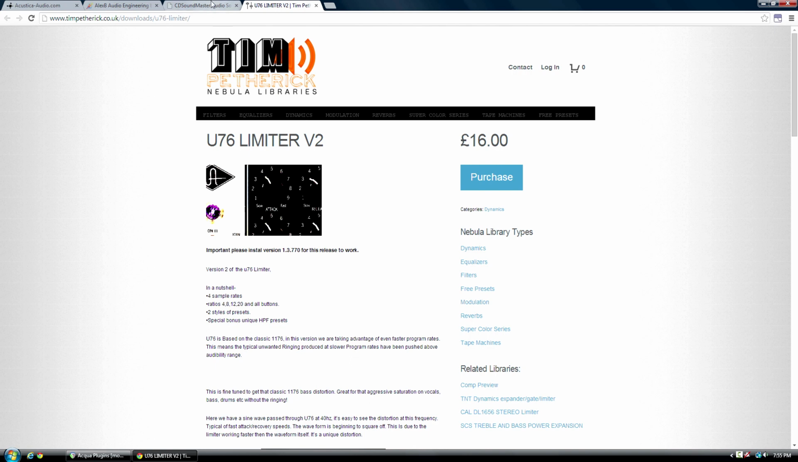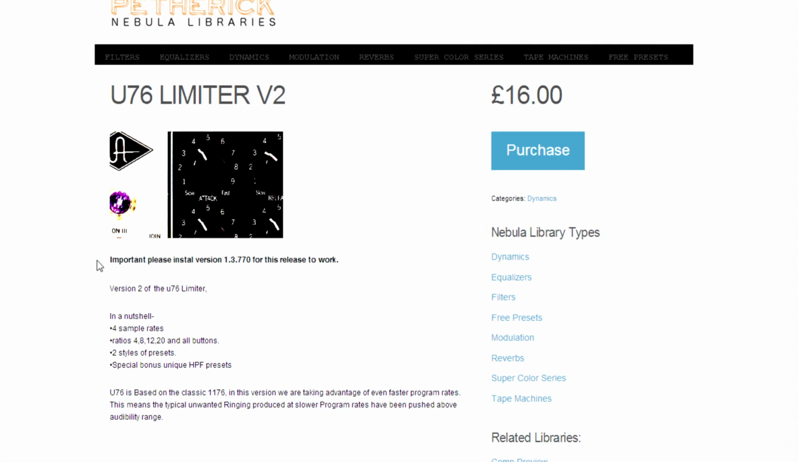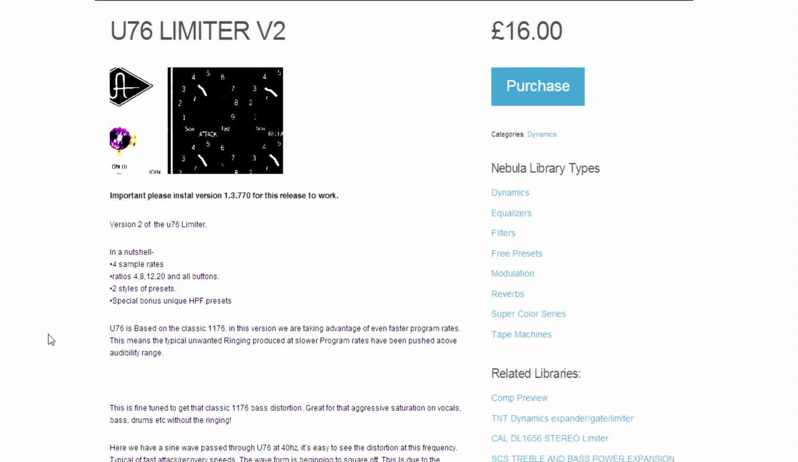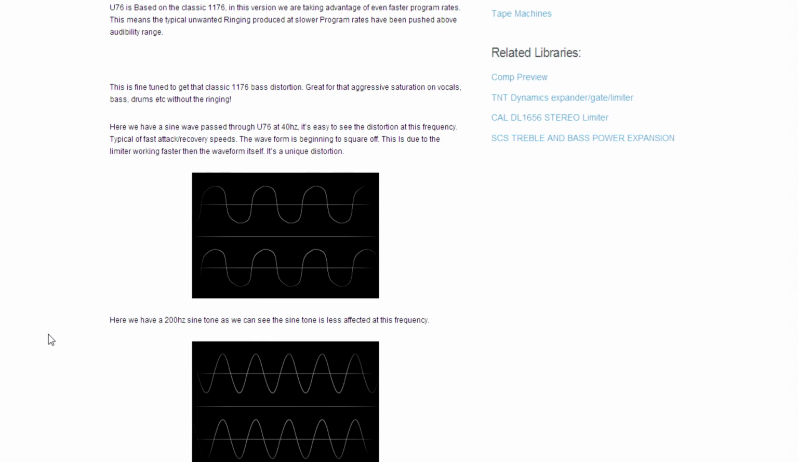Now, you have other companies besides Acustica. We also have, now the Nebula library still exists. They're still going strong. This is an 1176 compressor emulation that has been getting a lot of praise, but it's not really well known.